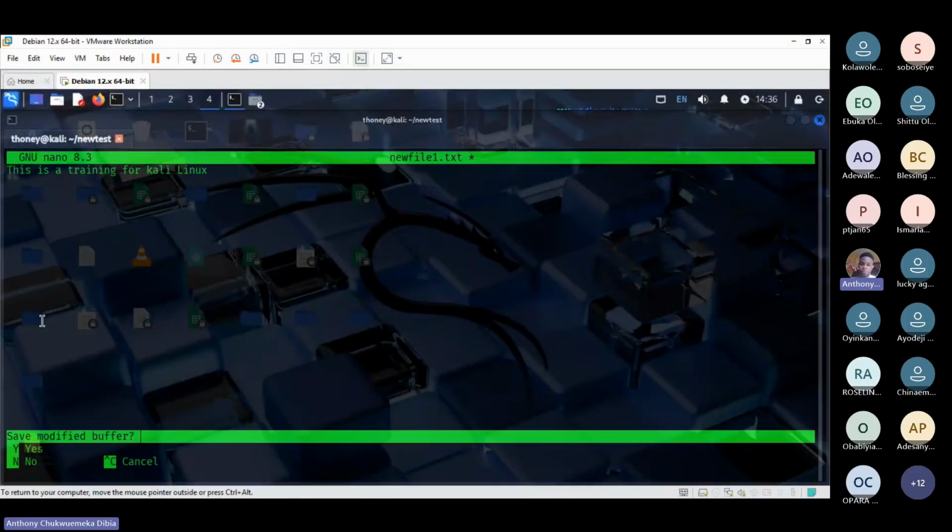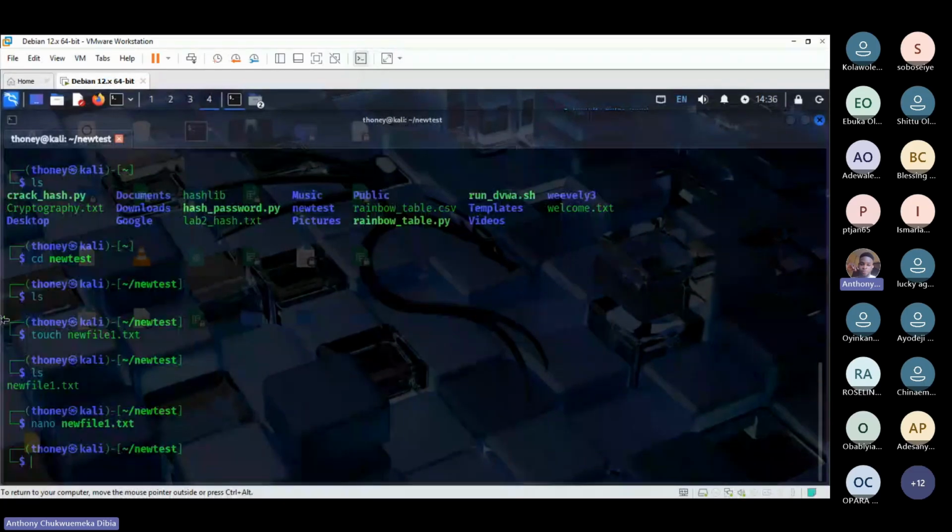Now, if I want to show what I typed into this file, and I want to actually open the file, that is where the command cat now comes in. So cat new file. Now you see that it has shown me what I typed into that file. That is what cat is for.